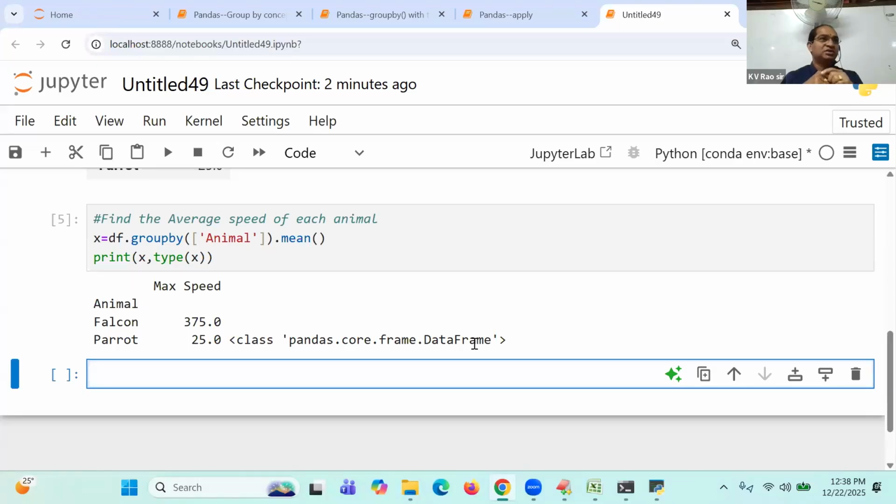Split, apply, combine. Combine is nothing but transform. Okay. Group by, apply, transform. And a function's point of it. Group by of, apply of, transform of.